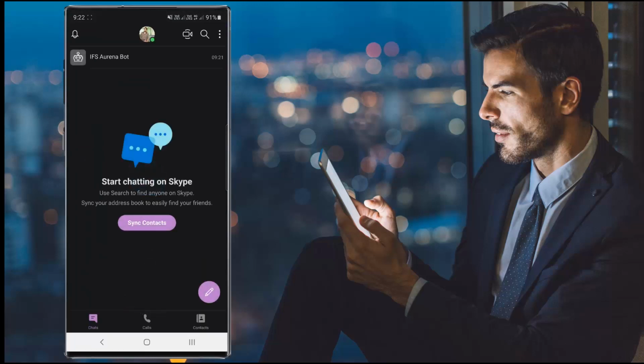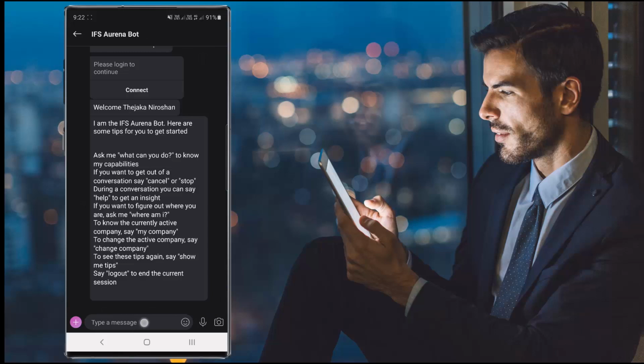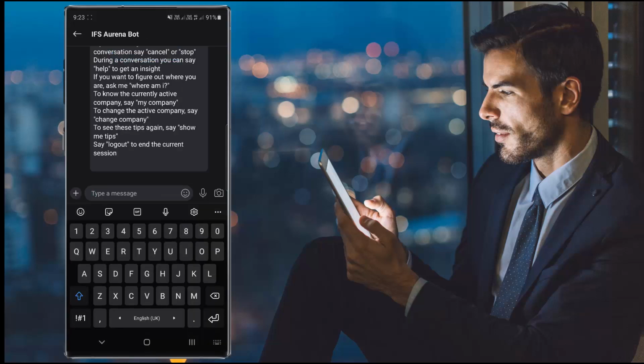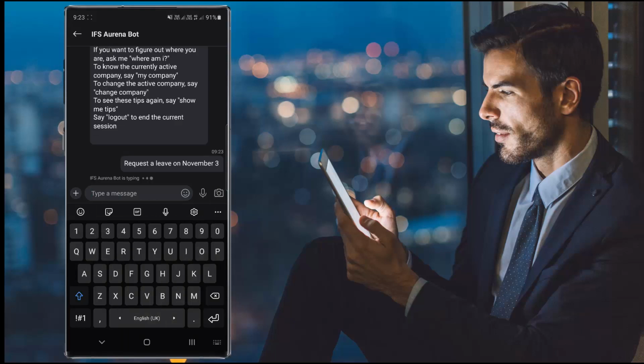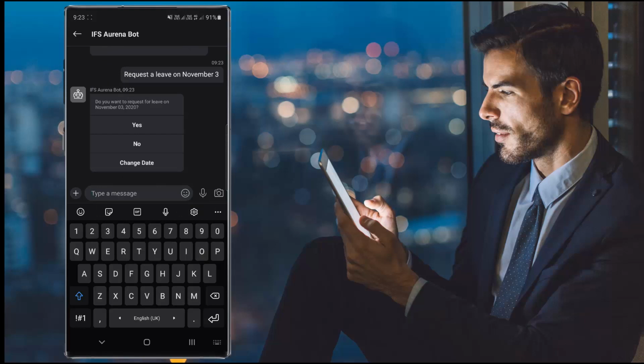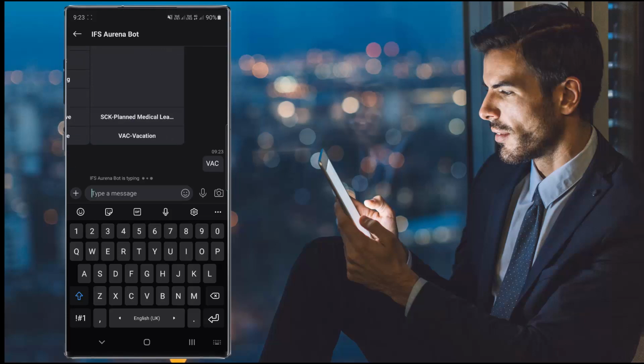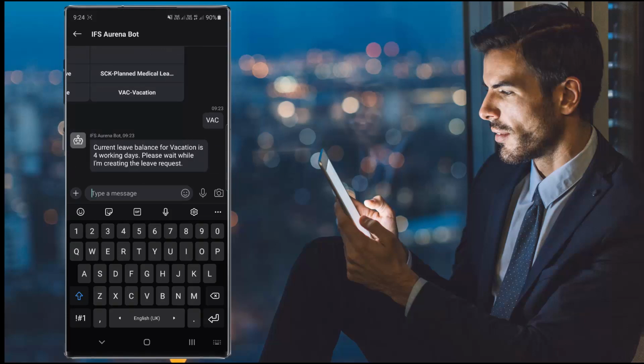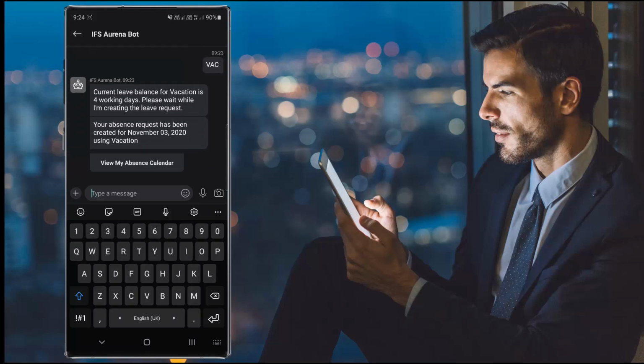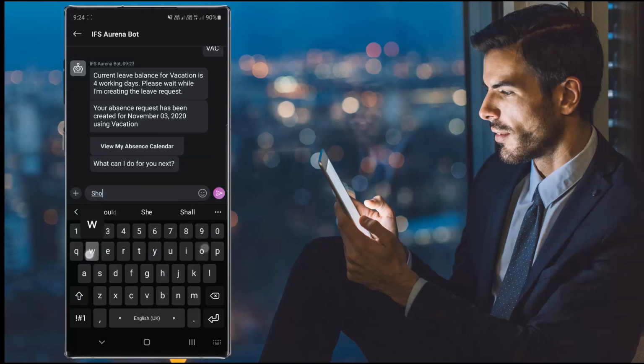I have added IFS Aurena Bot to my personal Skype account. And now, let's take a leave on November 3rd. Request a leave on November 3rd. Select yes. And then select the absence type. After creating the leave, the bot will show me that there are 4 days remaining in my leave balance.